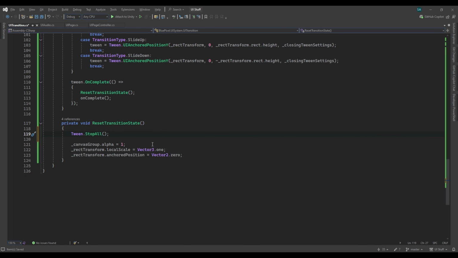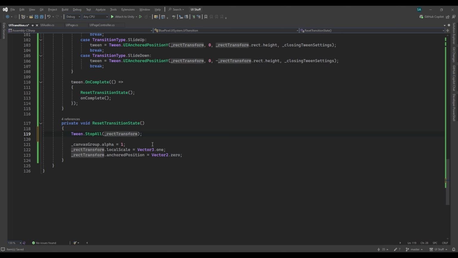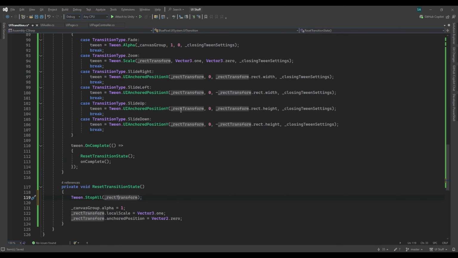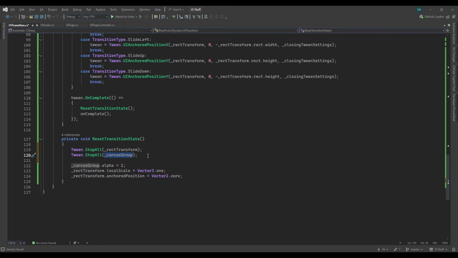But if we pass in a parameter of transform, for example, if I pass the rect transform, this is going to stop all the tweens that are attached to this transform. All these tweens are going to get stopped, but not this one, not the alpha one. This takes in canvas group as its target. For that, we are going to have to call stop all again and pass in the canvas group.